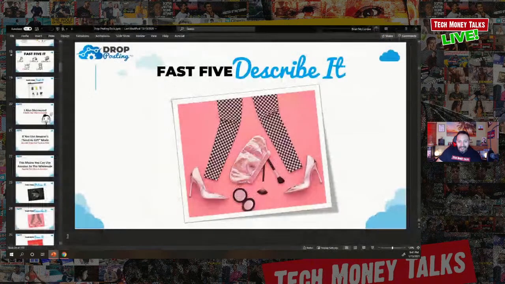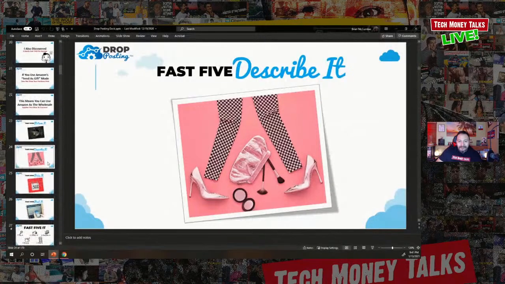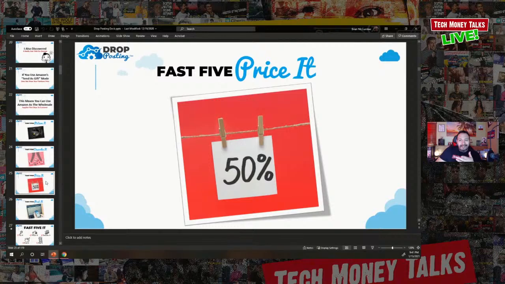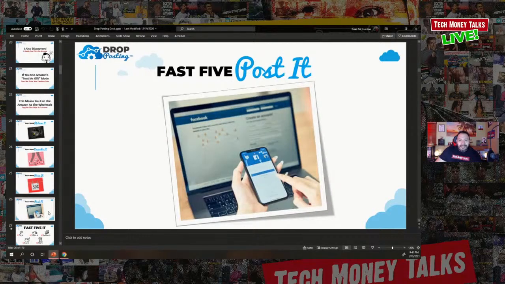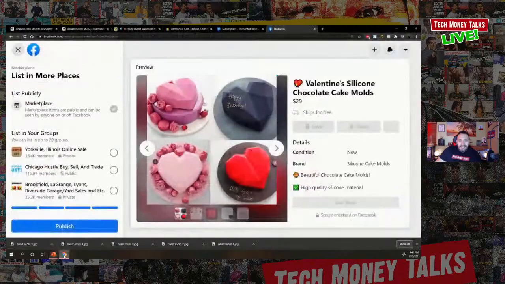Let me check here if we went through the steps. So we went through the steps, we described it. And the description is you got the title, a headline, 3 bullets, and a call to action. And then we priced it. And basically on the pricing, I usually try to keep at least a $10 minimum profit. And then the last thing is posting it. So we post it, and that's what I'm going to do right now. So I'm going to click publish.